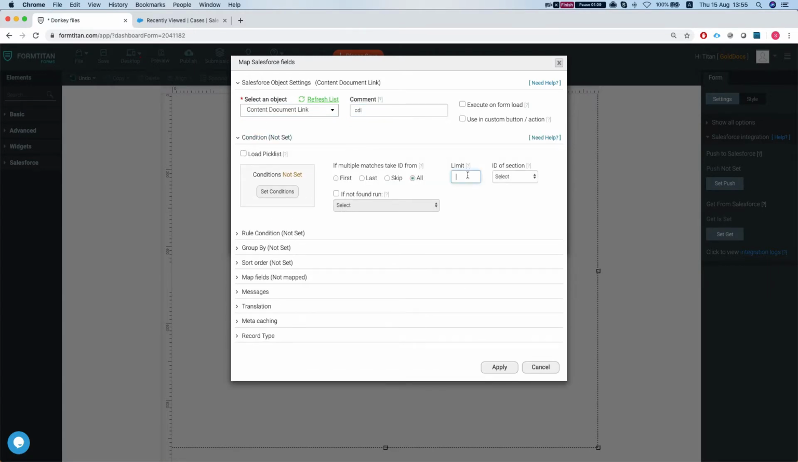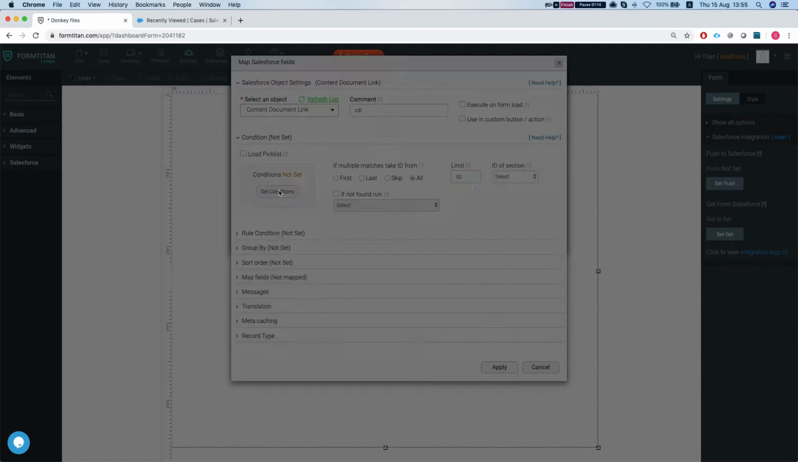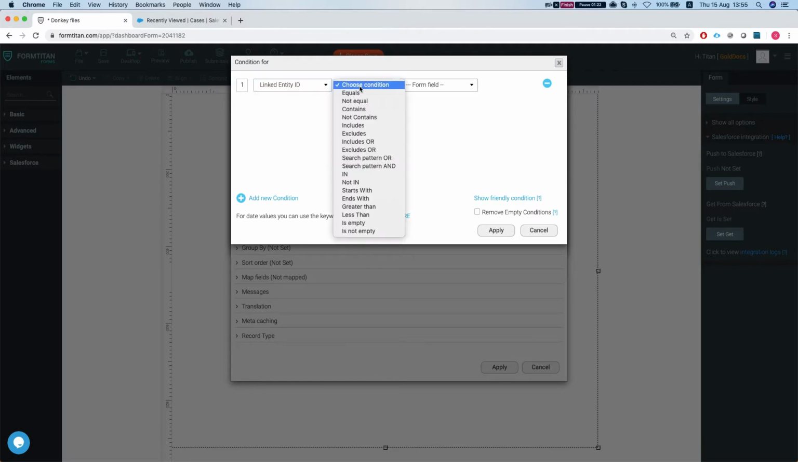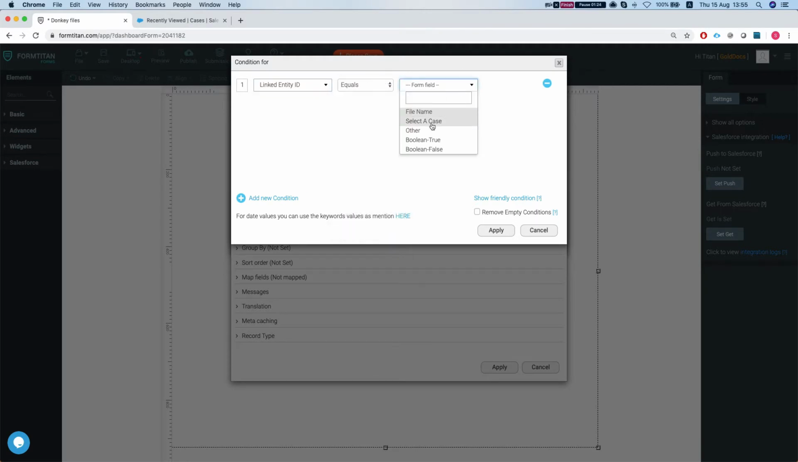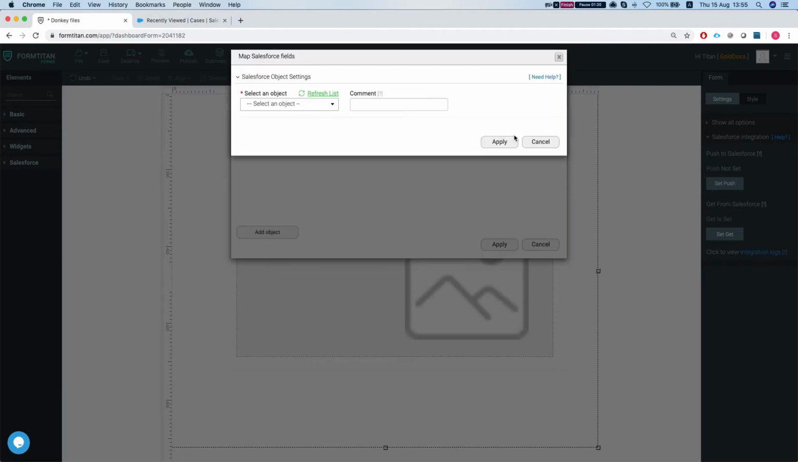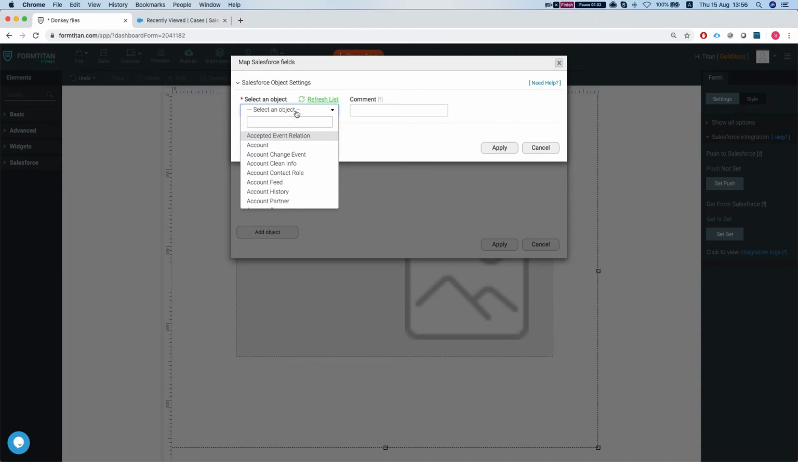Now our condition will be simple. We're going to pull in all the results and set the condition. Our condition is the linked entity ID, which in our instance is a case ID, equals our lookup. So select the case. Our next step will be to add a child. We didn't map anything in the other object.